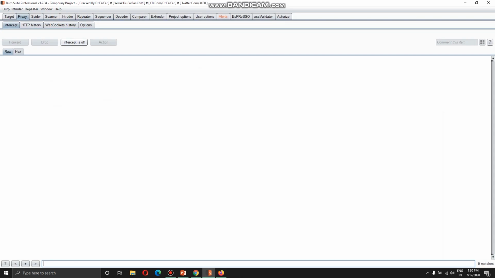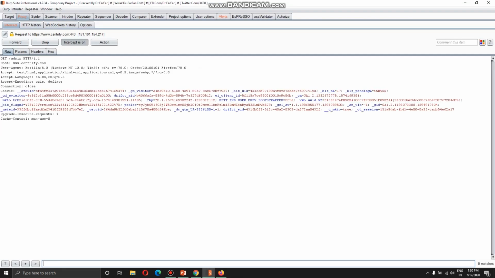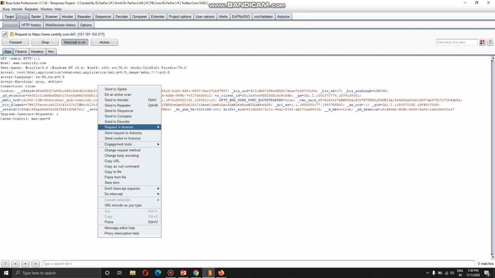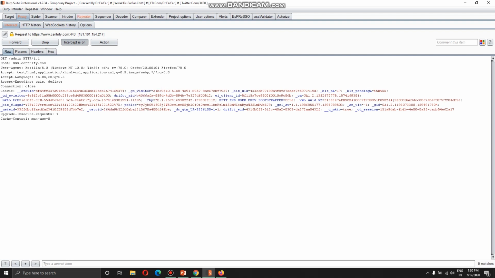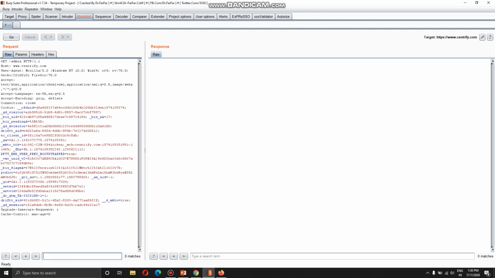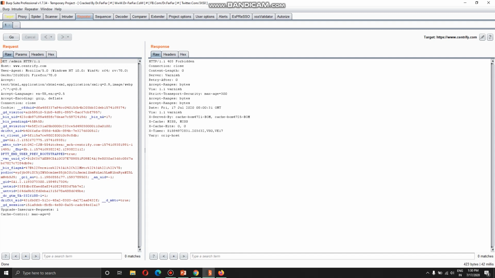As you can see, I have not got a 404, and my admin console is not open. So what I need to do is see the status code. This is our request. We send it to Repeater, intercept off, and press go. As you can see, it is 403 Forbidden.